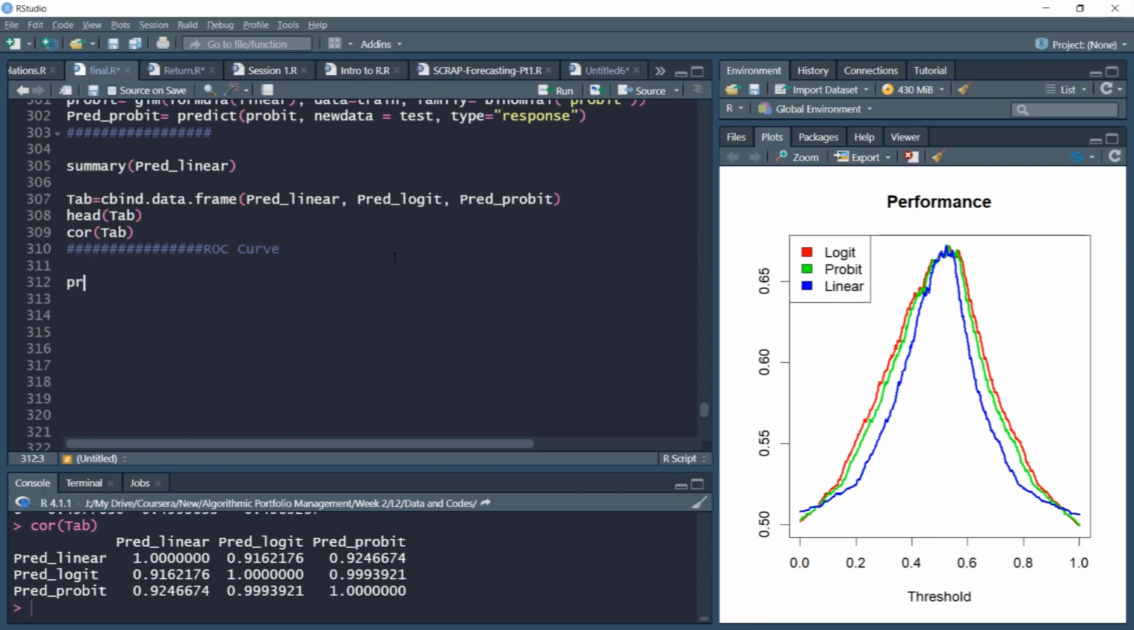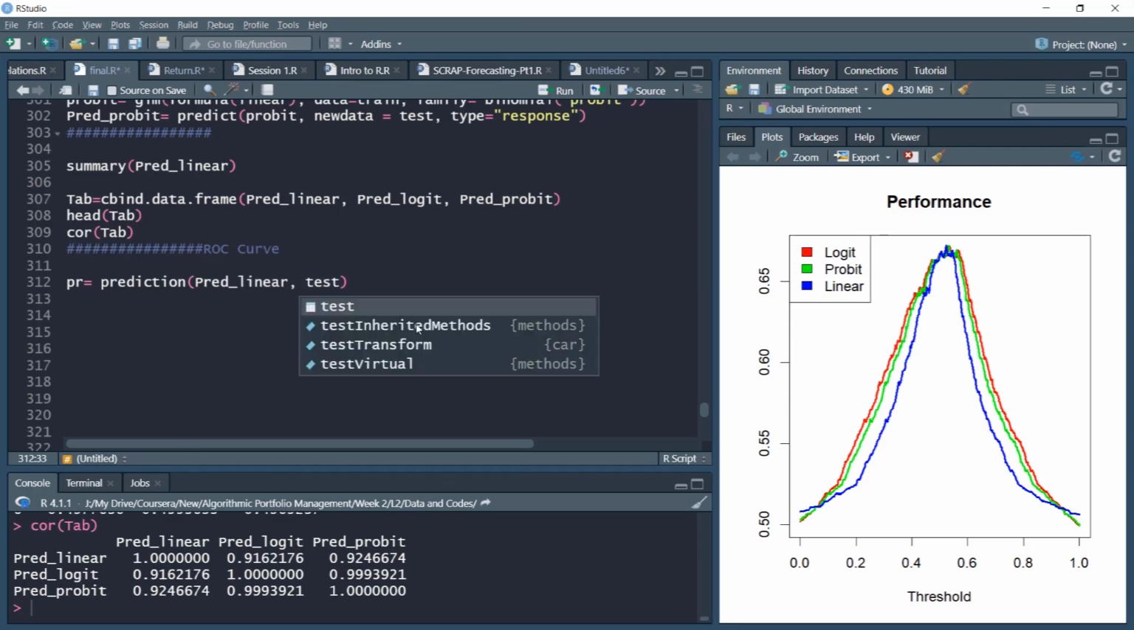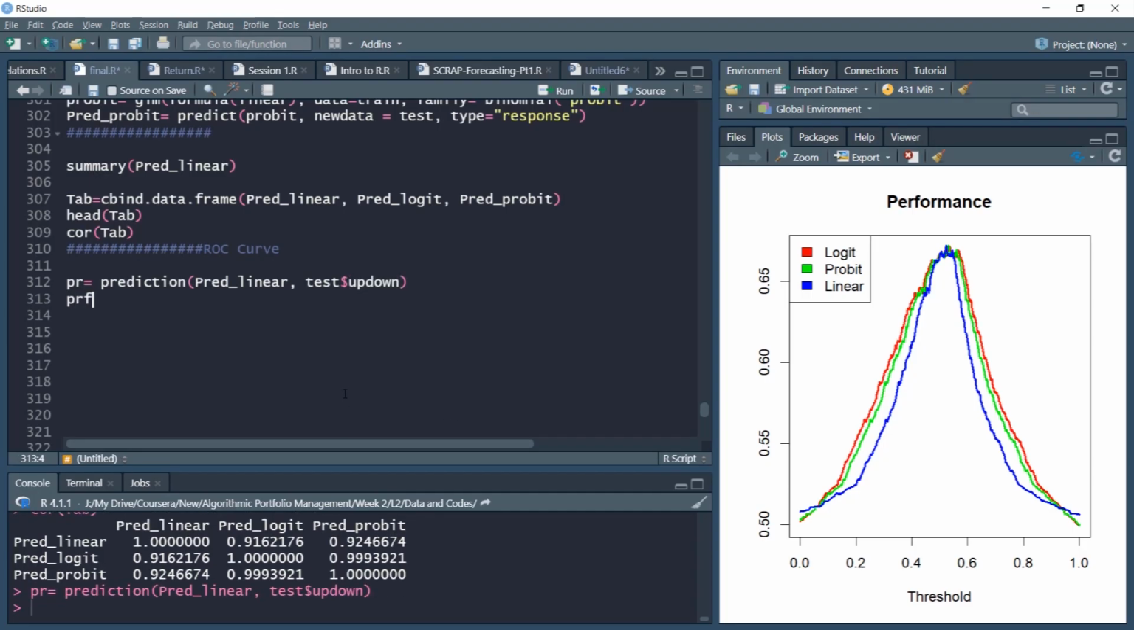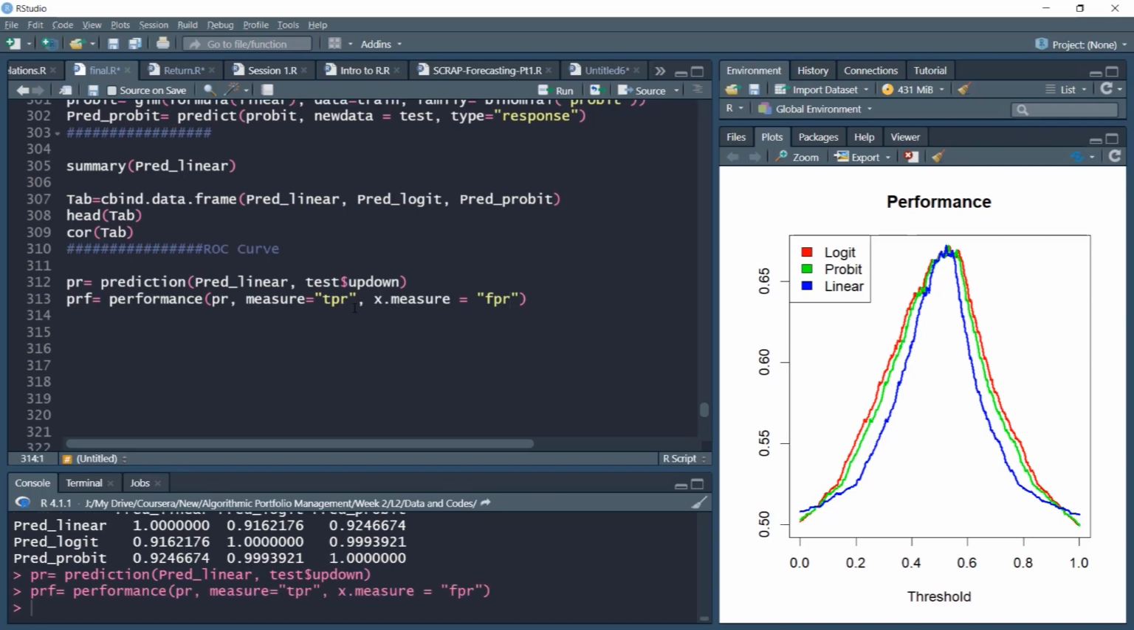So we'll first create a prediction object, as we have already done similarly with the training data set for the linear object, and we'll compare it with the test data, actual up down values. So this is our prediction object. Using this, we'll go to the performance, same as we did earlier, PR, and we use on y-axis true positivity rate, TPR, which is also our sensitivity, and on x-axis we'll have false positivity rate, which is our 1 minus specificity. So this is our performance object.